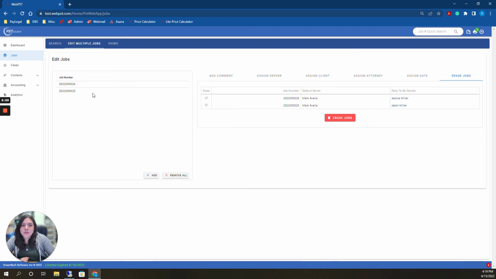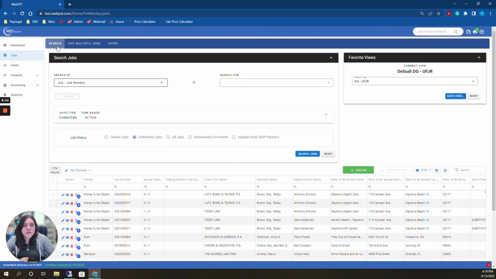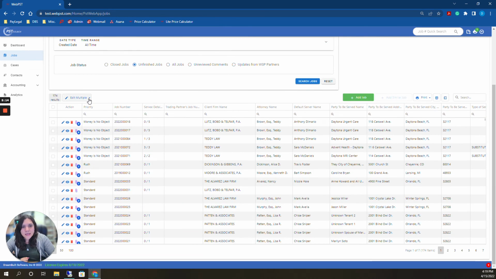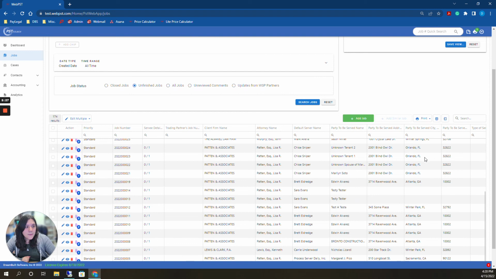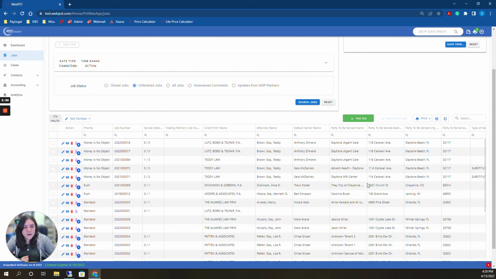Another way to add jobs to this list could be from the search jobs. So let's actually remove here and let's go to our search window. So we added this button here that says edit multiple. So from here you can add a comment, assign server, assign client, the same options that you have with edit multiple jobs in this tab. But you want to search within your results. So for example, let's say you have a foreclosure case that you need to add a comment to, or you need to change the server. So I'm going to search by the address.